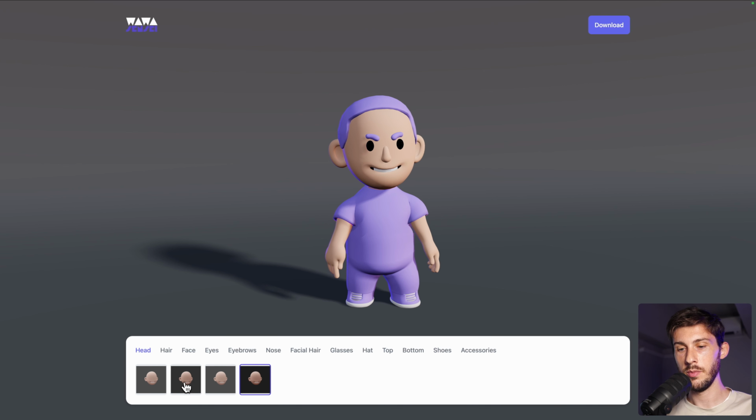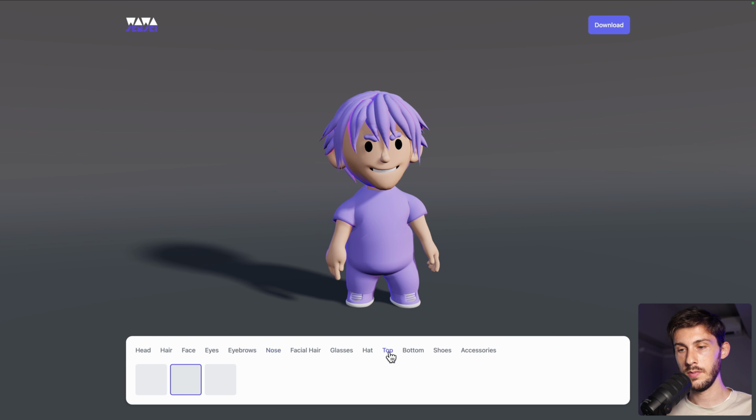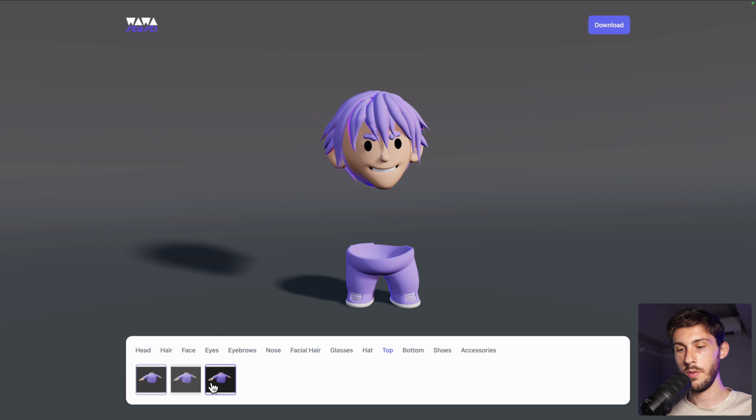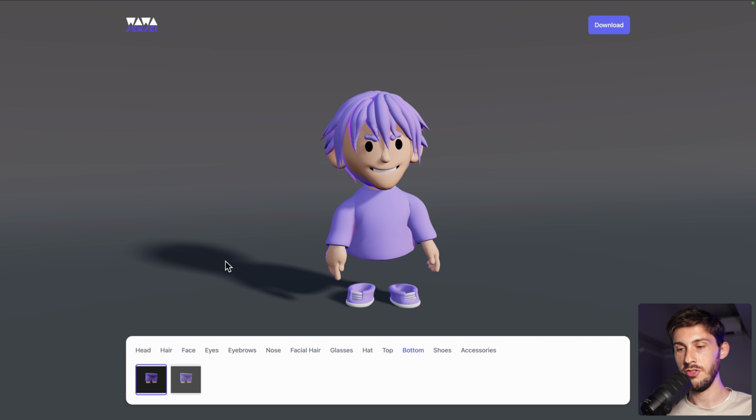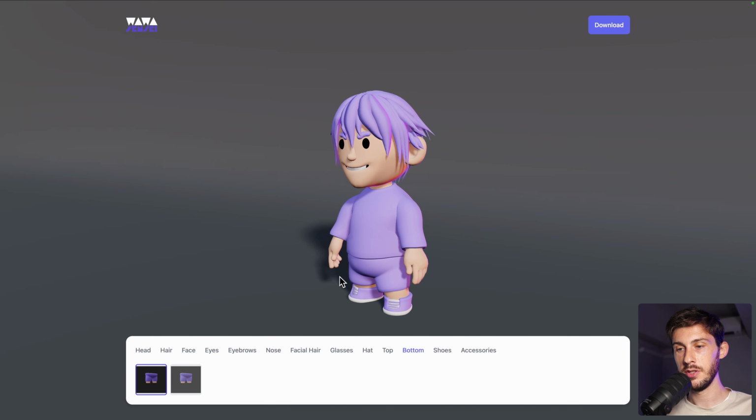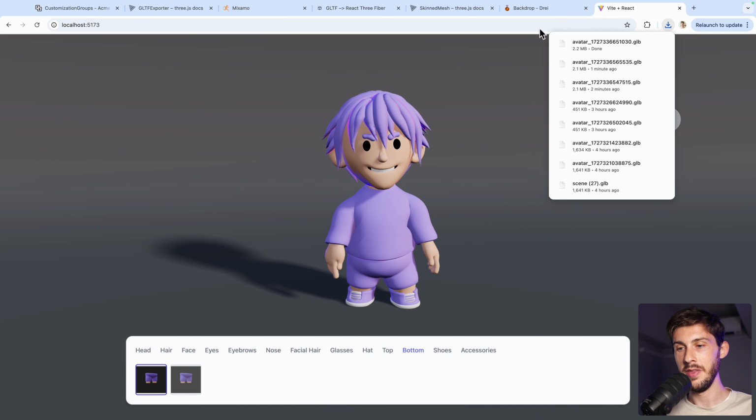Let's try a second time with different assets. I will change my head. We have a different head shape here. Maybe another haircut, looking nice. Changing the nose, maybe the clothes. This one is a bit girly and conflicting with the bottom, so we'll check with another one for now. Okay, long sleeves and bottom, let's change it. And we have a lovely short. Perfect. Let's download this version.